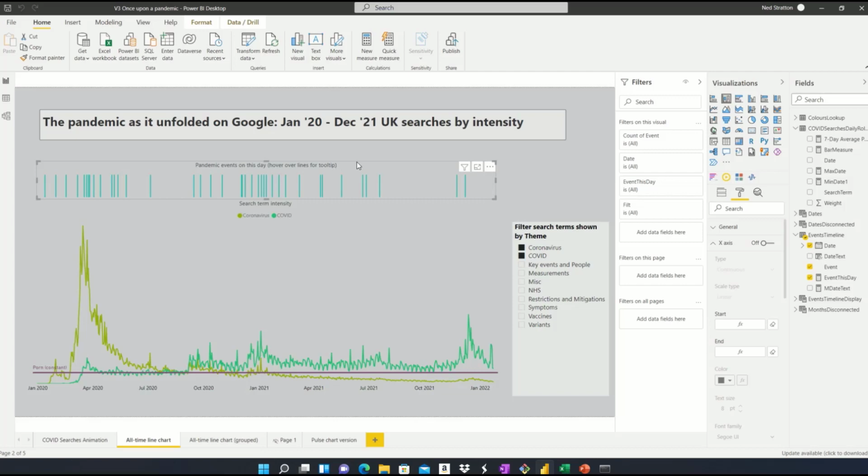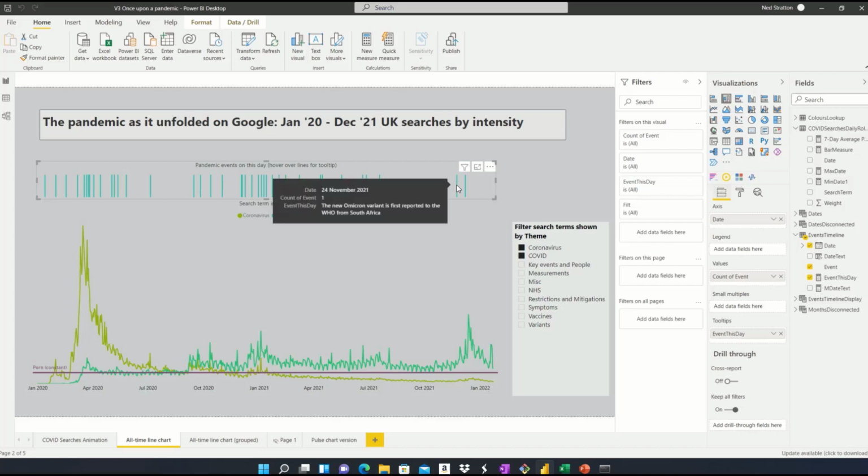So essentially, let's have a look into what this is. It's the date from the events timeline, which is on the x-axis, and the events on this day to show on the tooltip, which we'll just bring up now as an example.